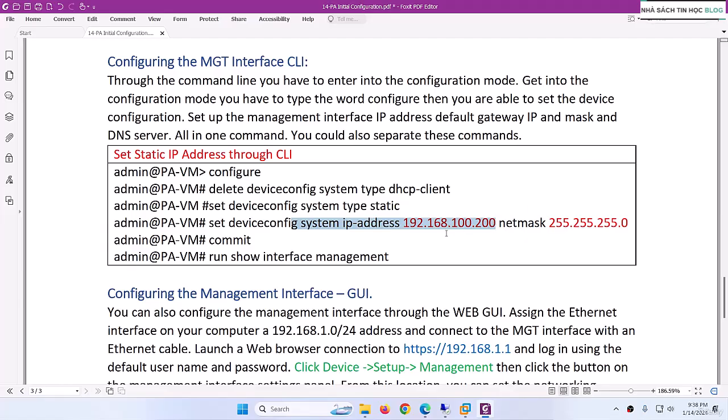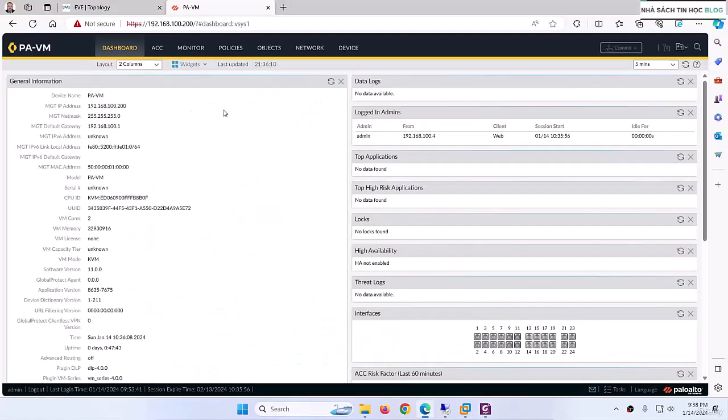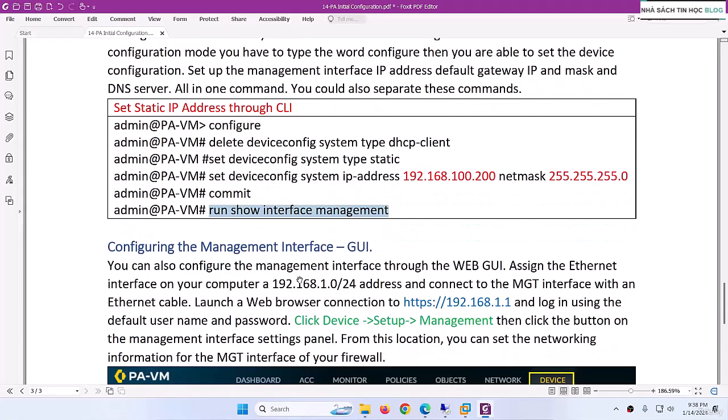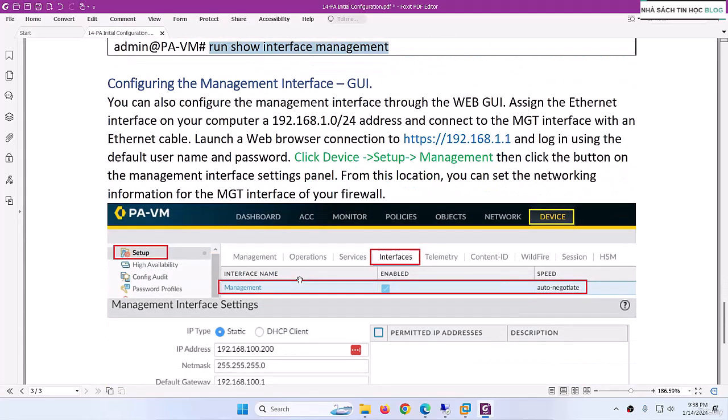In this case, I assigned 192.168.100.200, and now I change this IP to access this firewall. Then the netmask, and commit to apply the changes. After that you can check by running show interface management, because I'm in a different mode, and you can access this device in your browser.